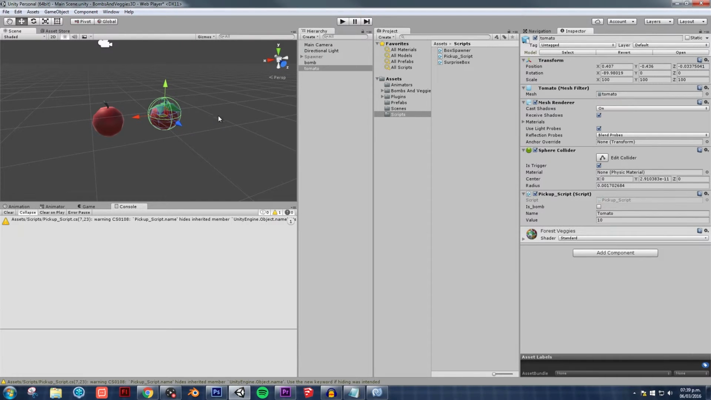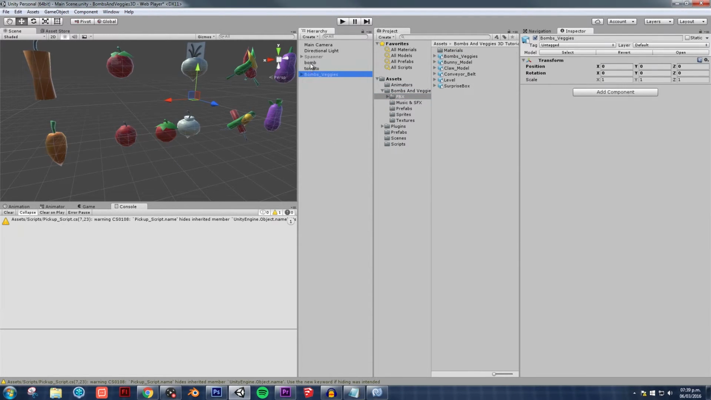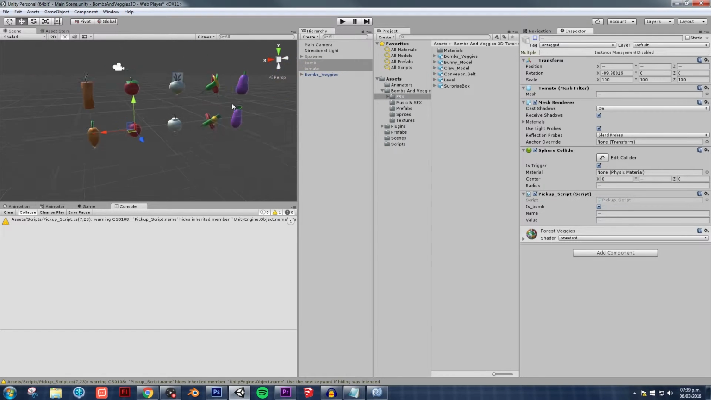So that's pretty much it. I'm going to speed up the process in case you want to see how I do this for the rest of the bombs and vegetables, but it's pretty much the same thing. So you don't have to worry too much about it. So I'm going to speed it up right now.